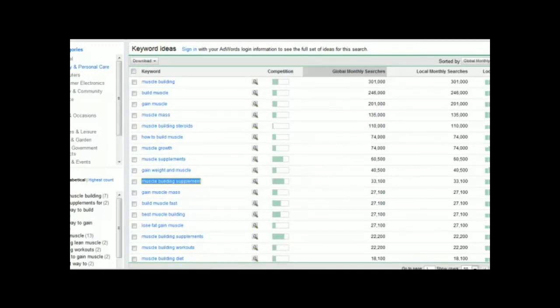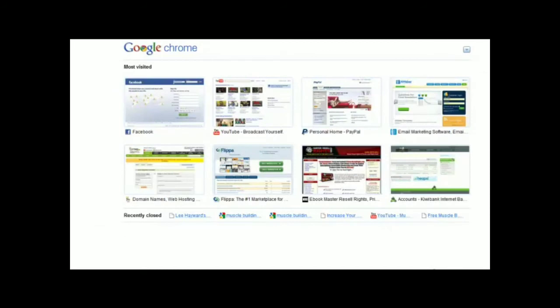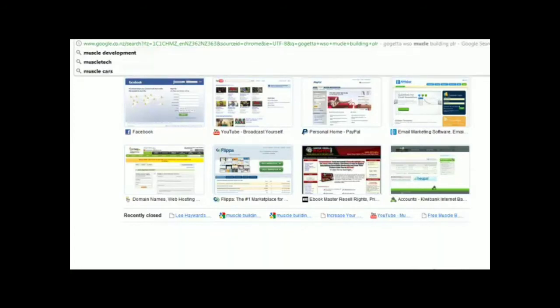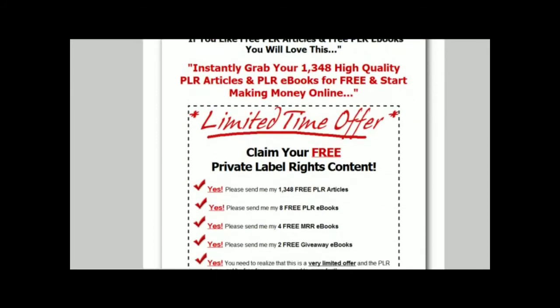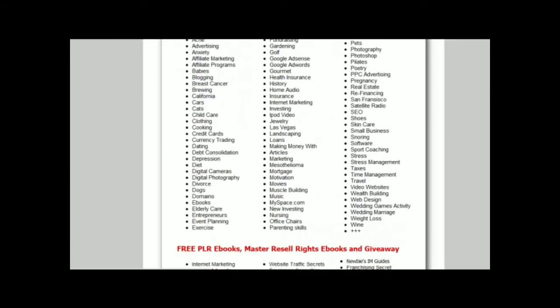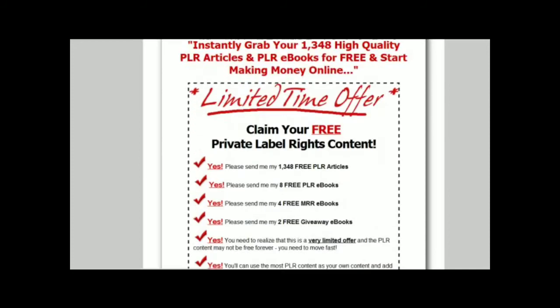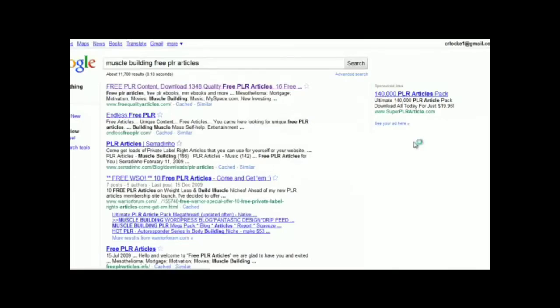So next we need to find content. There's lots of free and easy content out there to use, so just go ahead and type something into Google. Ideally we want to search for some free PLR articles. My niche is muscle building, nutrition, free muscle building. Here we are, let's see what we can find. Often you can find a lot of this stuff free online. Sometimes they do want you to put in your name and email address in exchange. But if you keep searching a little longer, you'll find a lot of good free stuff out there.